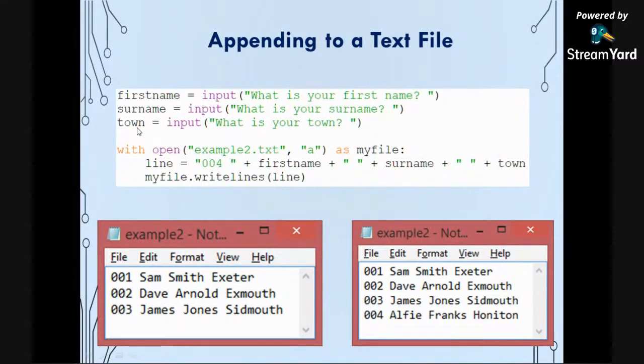And again, we're asking the user for their information. What's your first name, surname, town? And it's going to open our example text document in append mode this time. So A means append, and append means just to add to the end of, okay? And we called it my file.